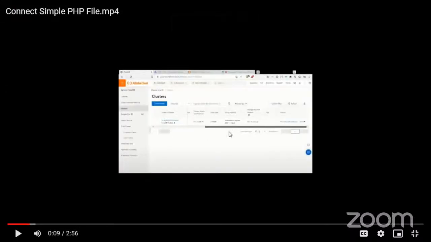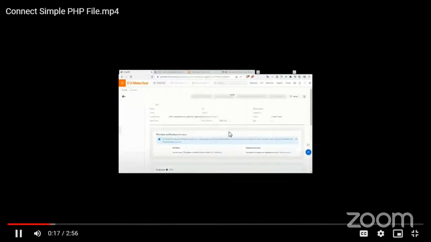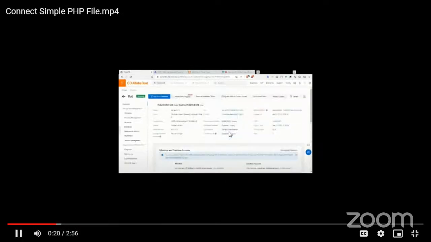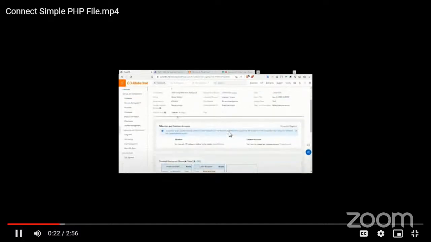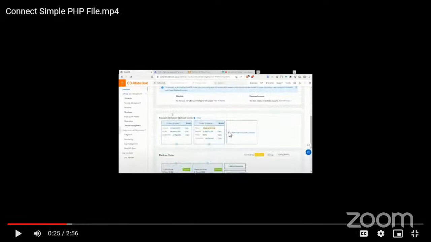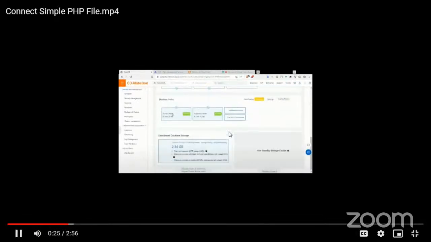As you can see on your screen, the cluster has already been created. If your student status is verified, you can create a cluster for free. This cluster is running. You have to click on the cluster, and you can see this is the overview. These are the nodes, the primary node and the other nodes.